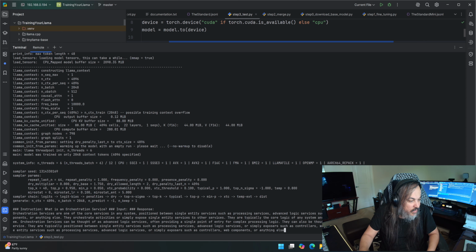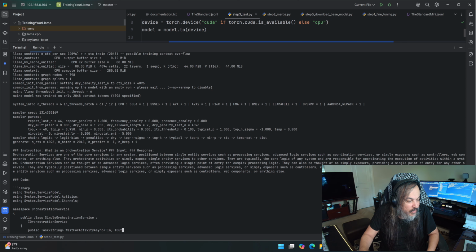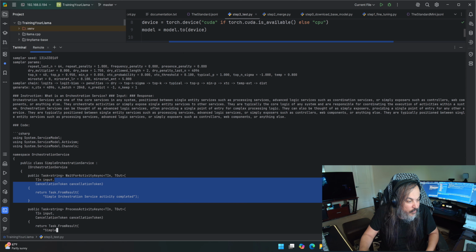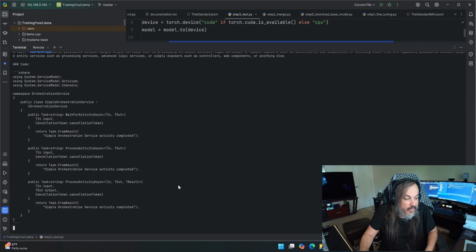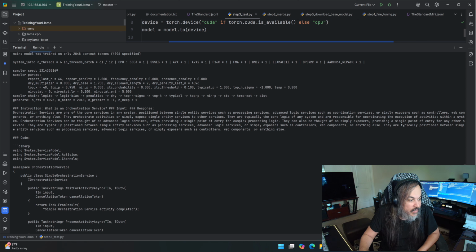Orchestration services are one of the core services in any. Look, and it's writing the code. It's doing everything. It's giving me examples. This is not my code, by the way. Wait for activity, whatever. I don't know where it got that from. It's probably something in the base model itself. But what I really care about is this. Orchestration services are one of the core services in any system positioned between single entity services, such as processing services, advanced logic services, such as coordination services, or simply exposers, blah, blah, blah.